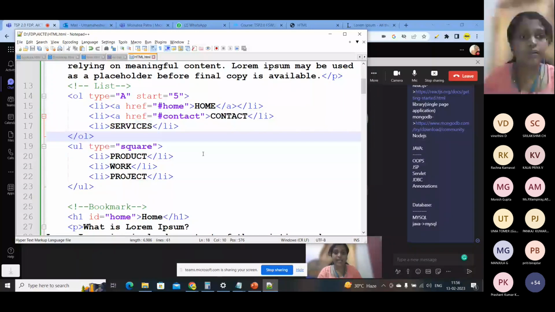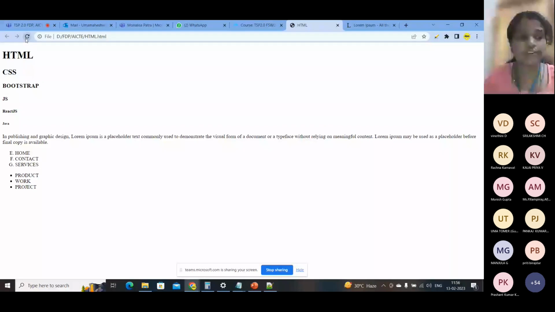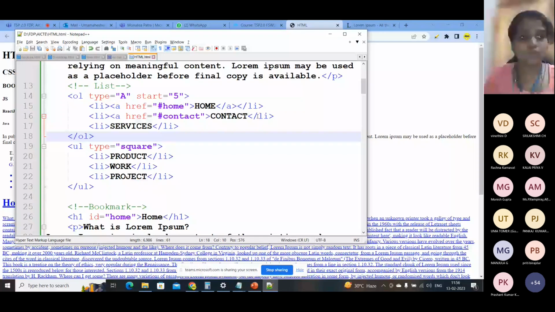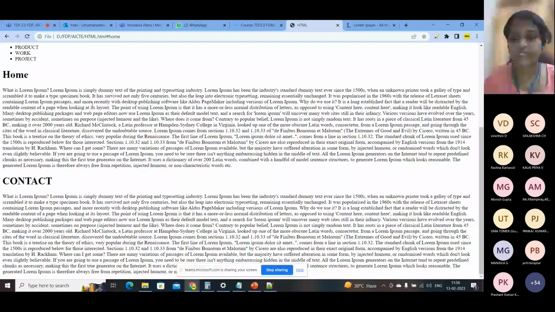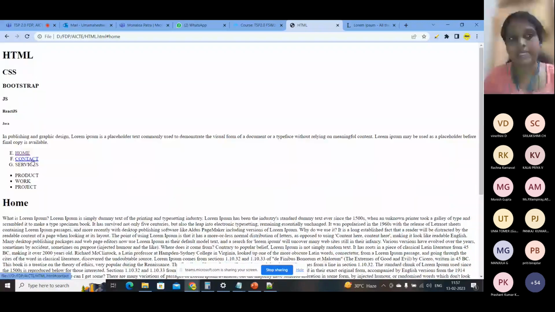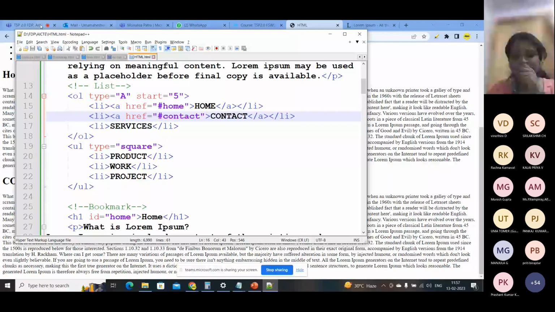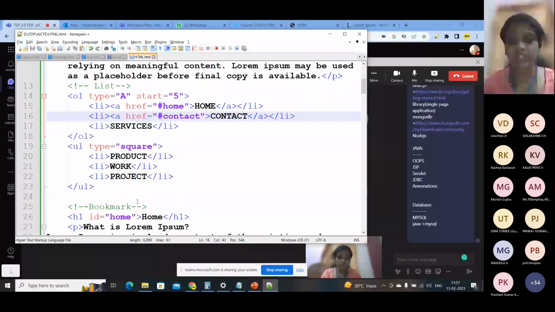Now go to this particular website, just refresh. I think I have not closed it. If I click on this home, I can see the home details. And if you go up and click on this contact, I can see the contact details. So this is called a small bookmark, which we can create using the IDs.